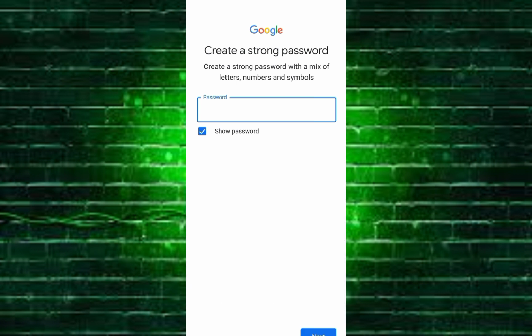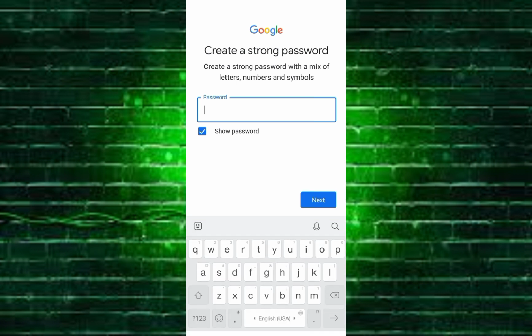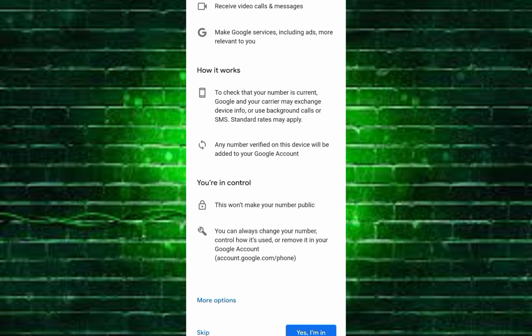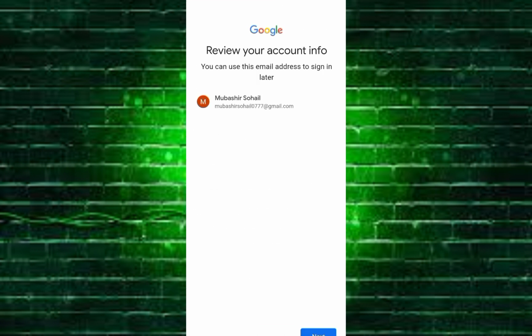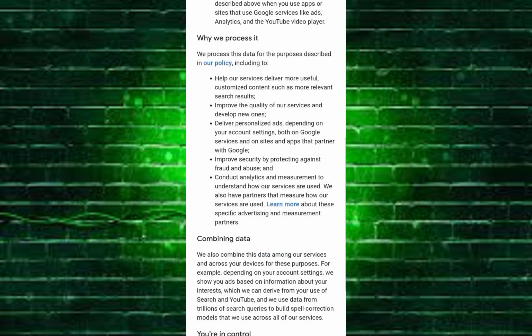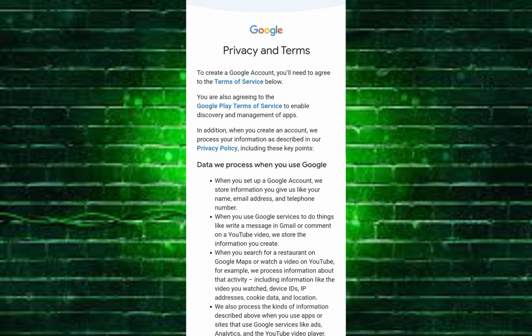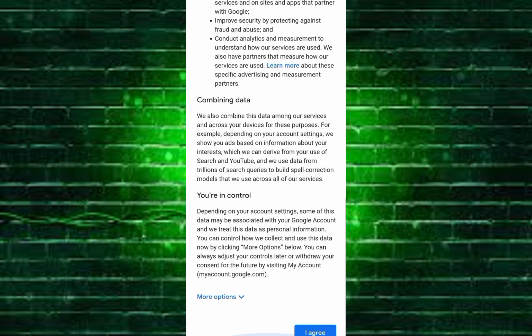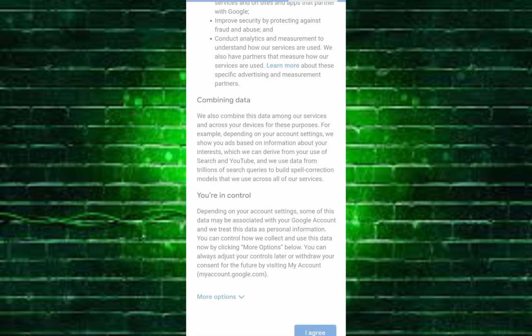Here you will give the password for your Gmail account. I will give a password for my Gmail account, and then tap on next and tap on yes, I'm in. Here you can see my Gmail account has been created, and now tap on next, and here you can read privacy and terms and agree with it, and tap on I agree.